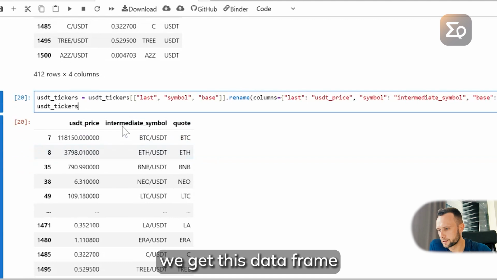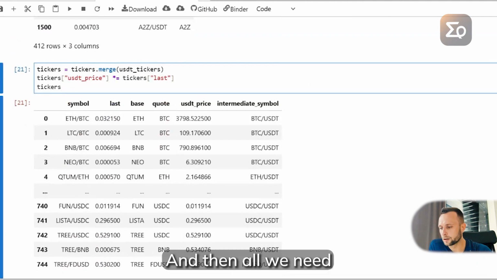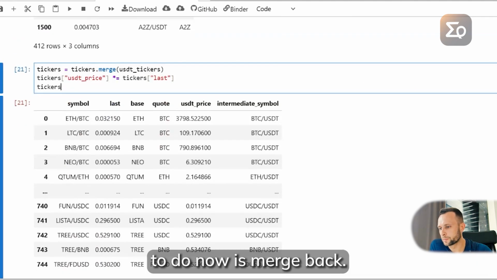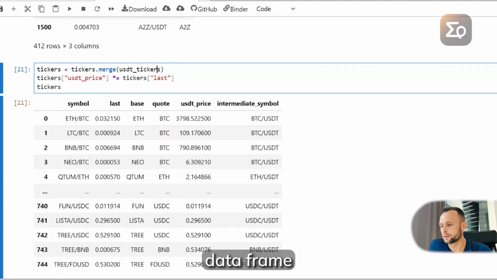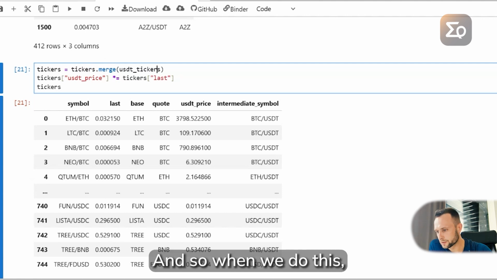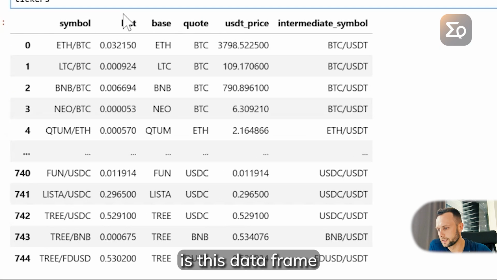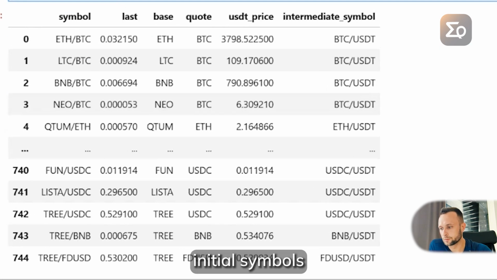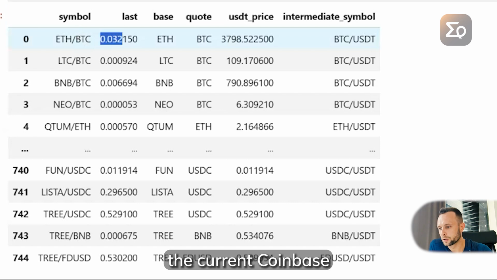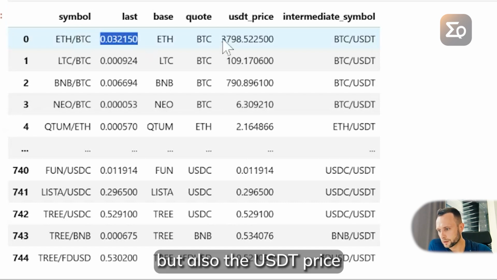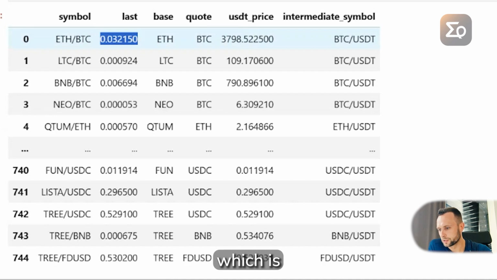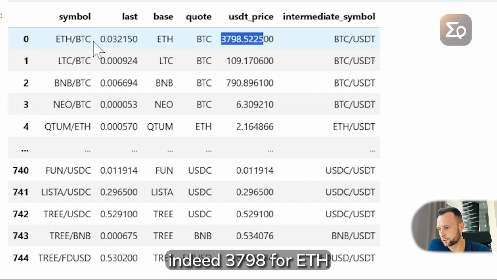Through this process, we get this data frame containing our USDT price column, our intermediate symbol column, and our quote column. And then all we need to do now is merge this USDT price data frame back onto our price data frame. When we do this, we get a data frame which contains our initial symbols, such as ETH BTC, the current Coinbase quoted price, so here we see 0.032, but also the USDT price, which is indeed 3,798 for ETH.